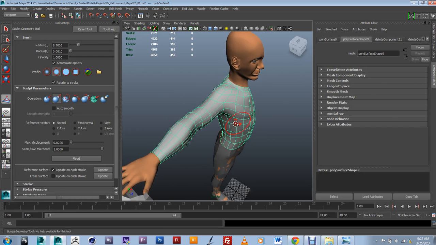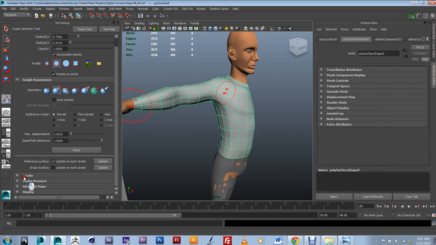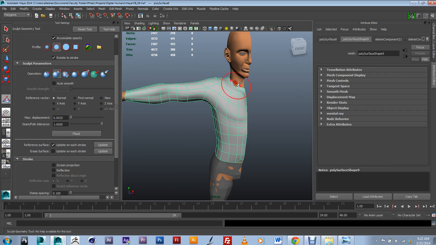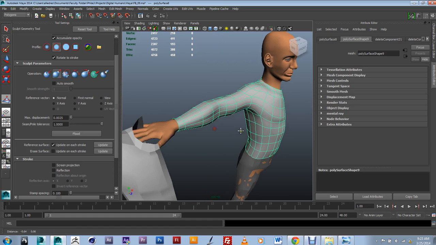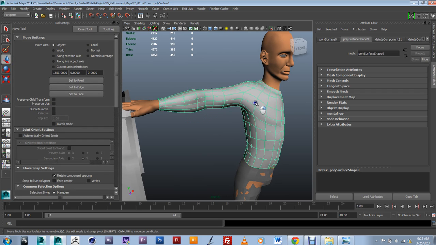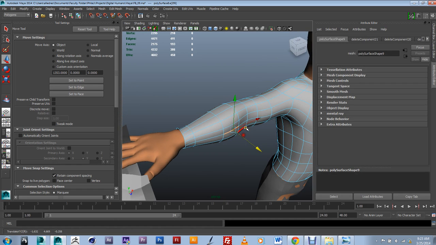So I'll come here, and I don't want to have reflection on at this moment because again, I'm only working on one side. Alright, and again, we have something decent here to start with. We can come in here and change some of the geometry again so it doesn't look so skin tight.